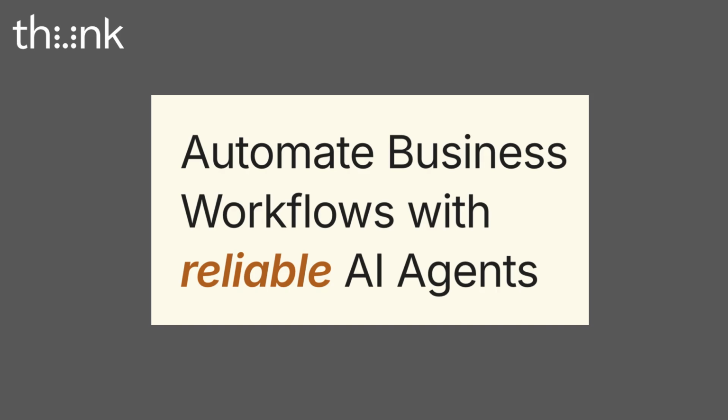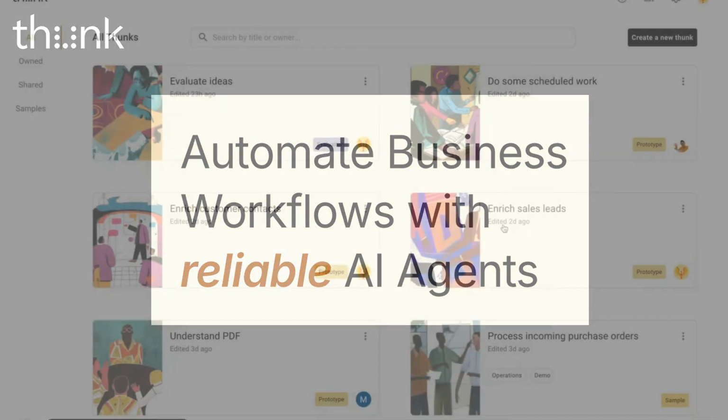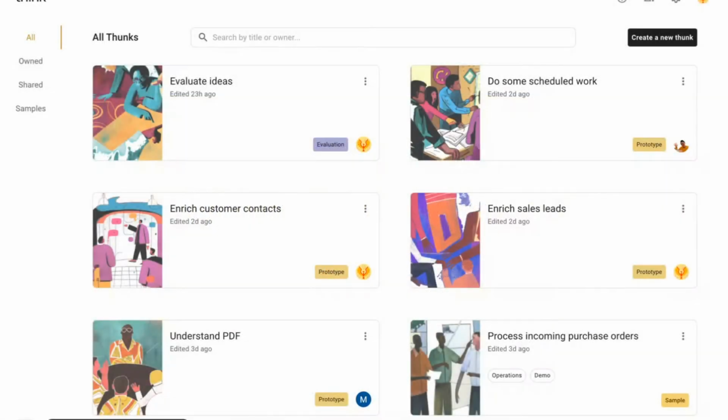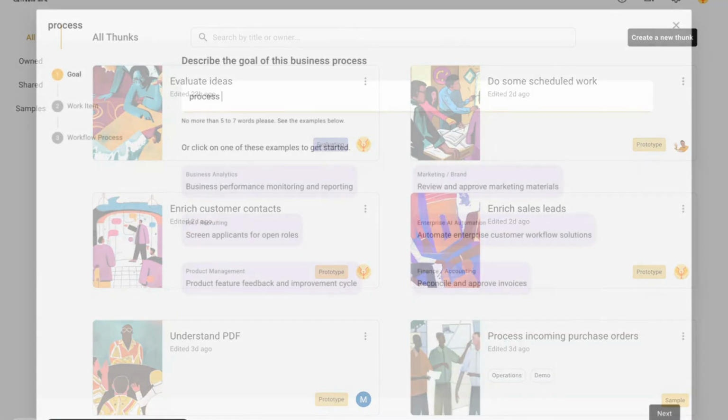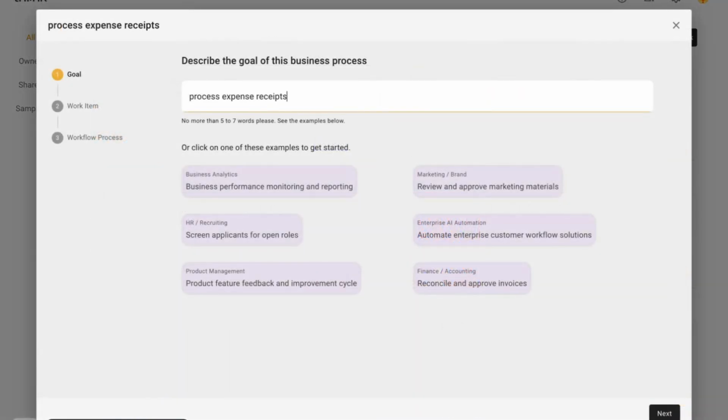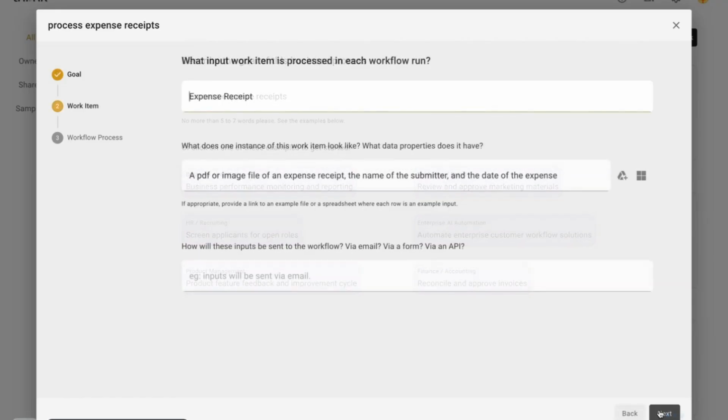Let's learn how to use Thunk.AI, the no-code platform designed specifically for a business to create and deploy highly reliable AI agents to automate tedious and human-intensive workflows. Here's how we create a new AI automation workflow. We are going to create a simple Thunk that processes expense receipts.